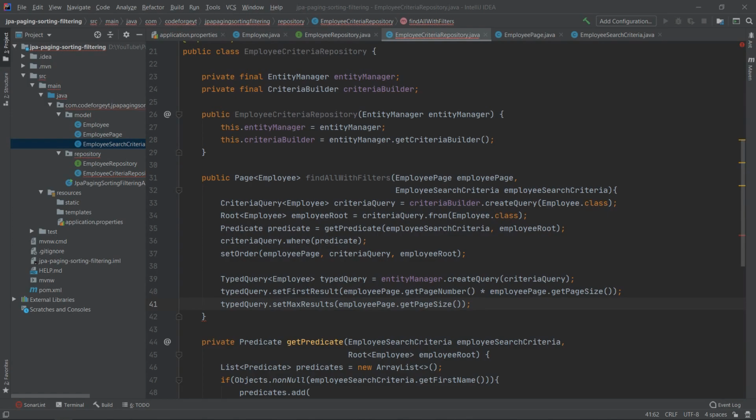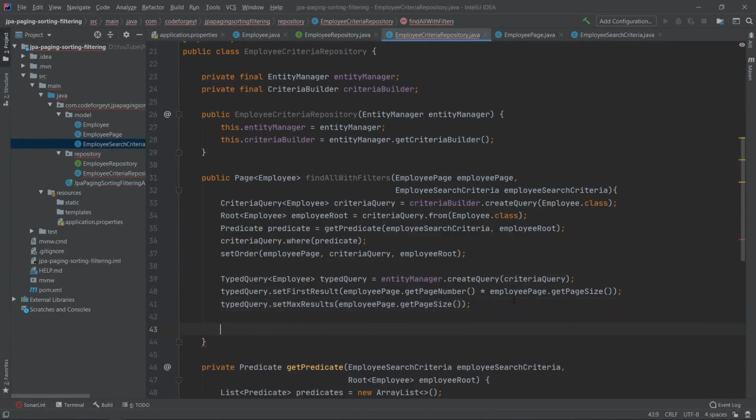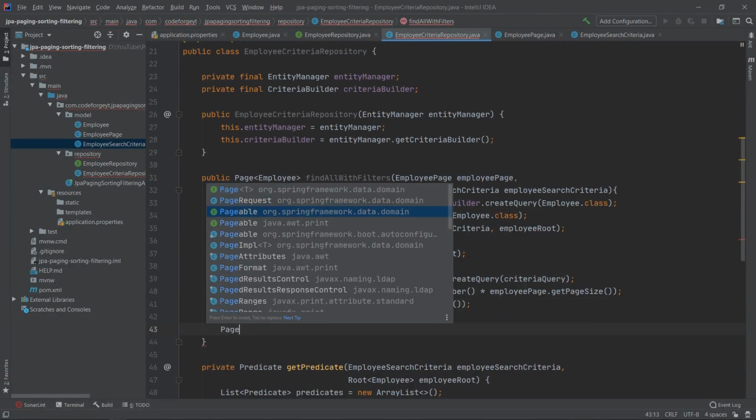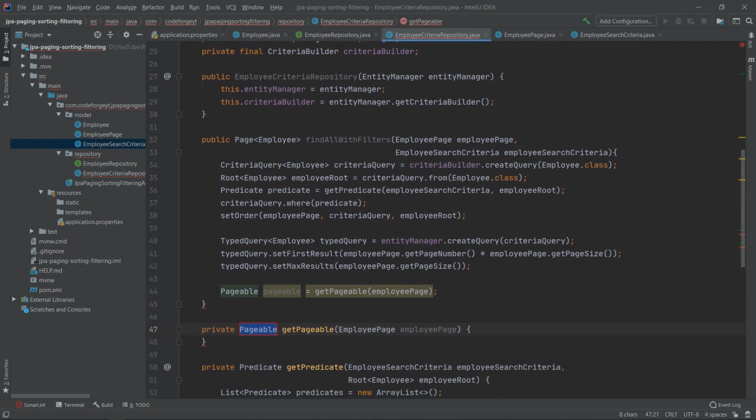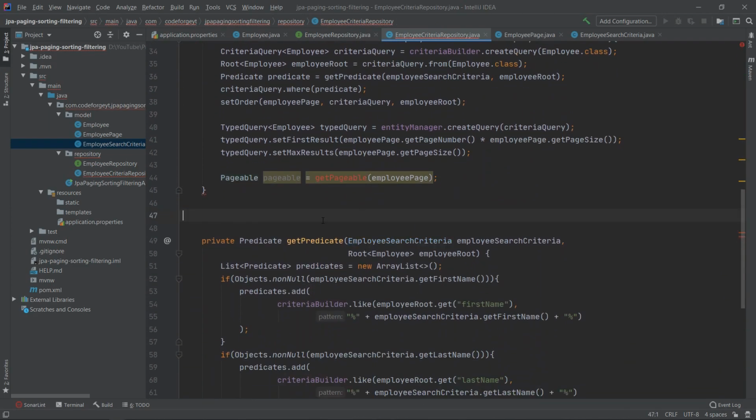Next one on our list is the Pageable object, which you should know from my previous video about the paging and sorting, where we are using the PagingAndSortingRepository. So let's create one. We will go over here and it will say Pageable from the Spring framework, and it will have the same name, and we want to assign to it the result of the getPageable method, which we will create, and we'll call it with the following argument, and it will be the employeePage. So we want to generate it. We'll go over here and hit generate, and we will move it at the bottom.